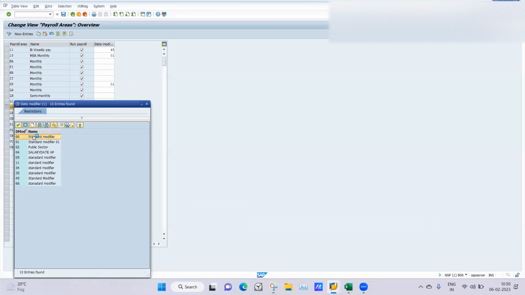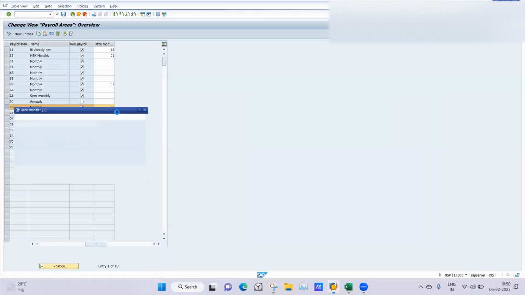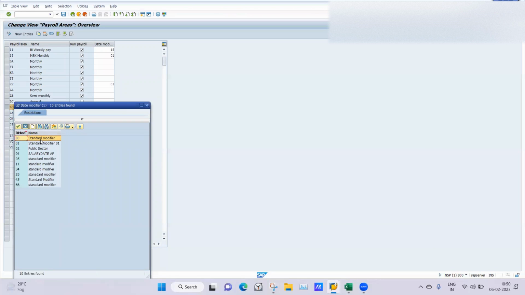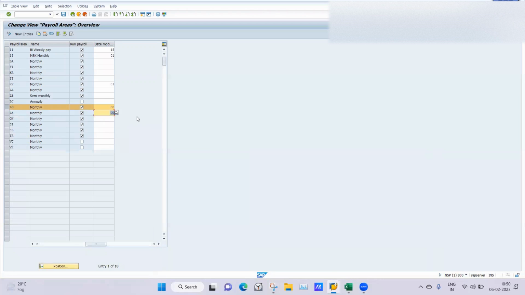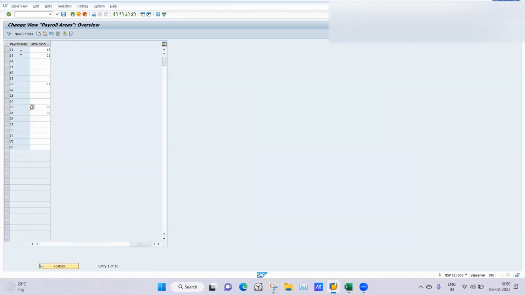Okay. So this is basically used for setting up the pay date for the payroll area. So when the employee will be paid, this date modifier is basically used to define that.